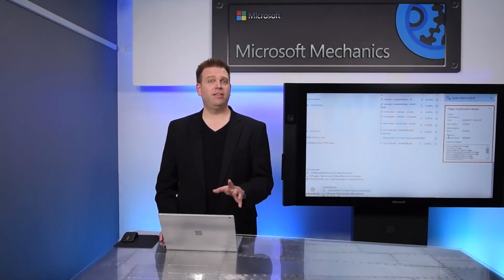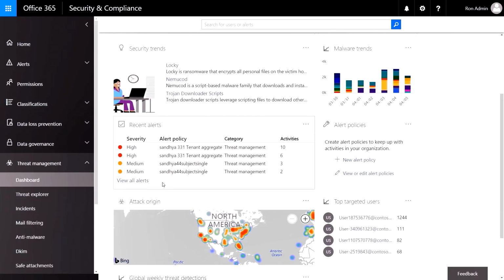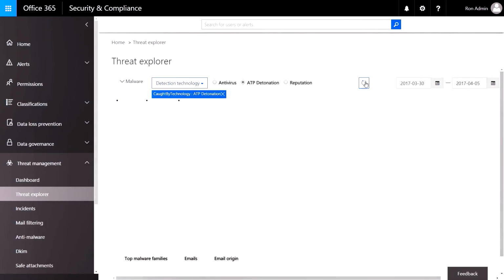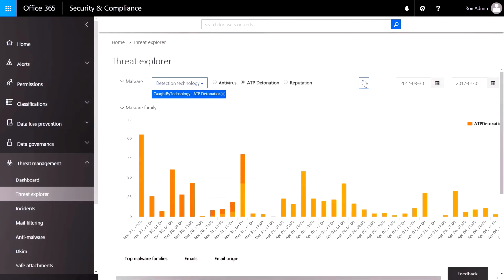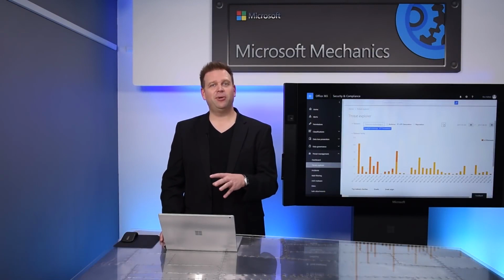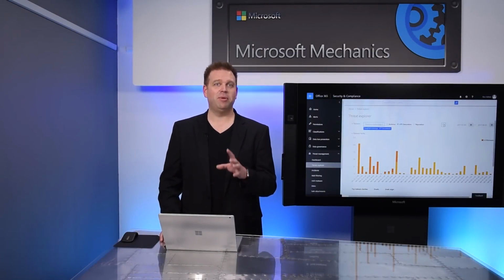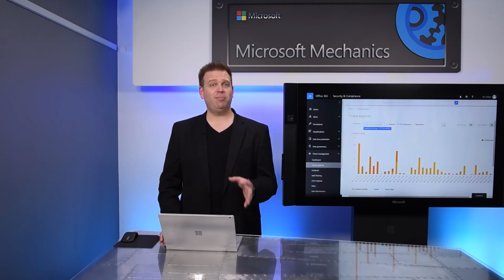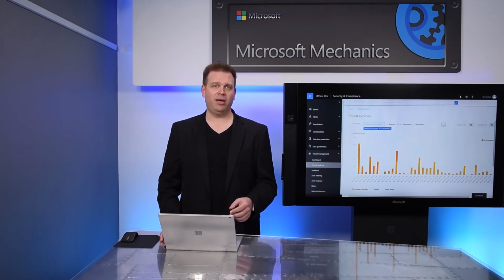Ultimately, though, we want to prevent things from ever reaching your users. So in the Office Threat Management Dashboard, we provide you a view of trending malware and attacks, recent alerts within your environment, top targeted users, and the origins of those attacks. Now, via Office 365 Threat Explorer, you can also get richer information about those attack types. In fact, threats detected on any of the services feed back into the Microsoft Intelligence Security Graph and benefit everyone using the Microsoft Cloud.